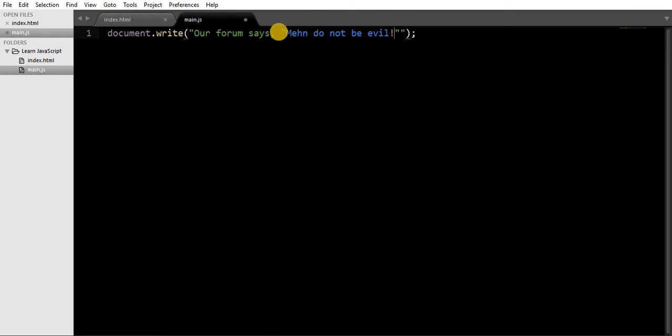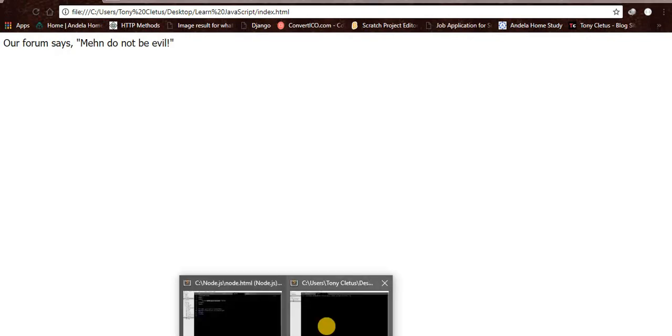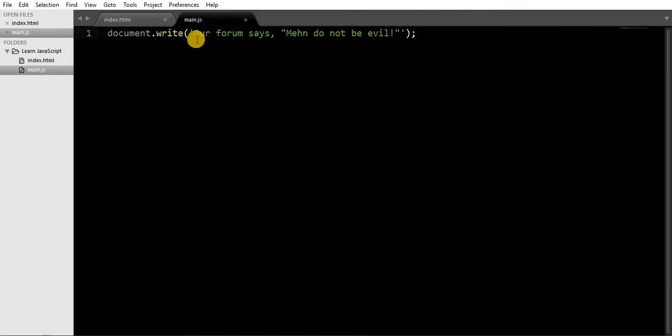Now JavaScript will get confused by this. So in order to make JavaScript understand that these are all strings, you can equally make the last quote a single quote, and then come to your web browser and refresh. Now it says, our form says men do not be evil. You understand? So this is when you can use single quotation. You can use single quotation when you are dealing with sentences that also contain double quotations, so that you will not confuse JavaScript.